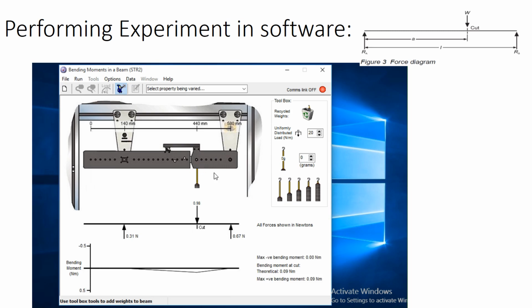So you can see here, a load of 0.98 Newton is applied by the help of a 100 gram mass. This is applied on the cut position. So we will see the value of bending moment. You can see the value of bending moment here, 0.09 Newton meter.